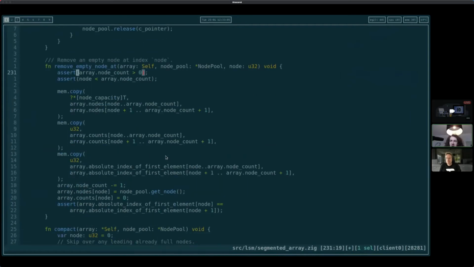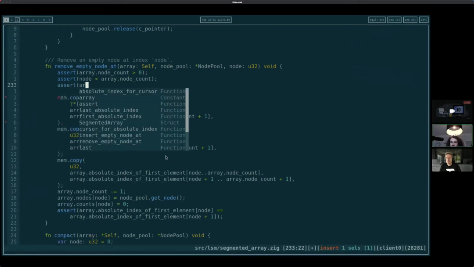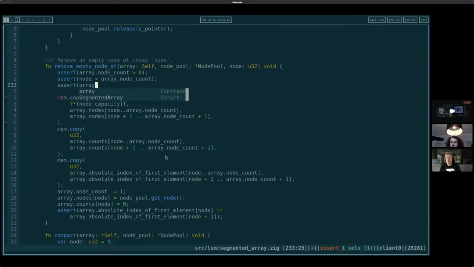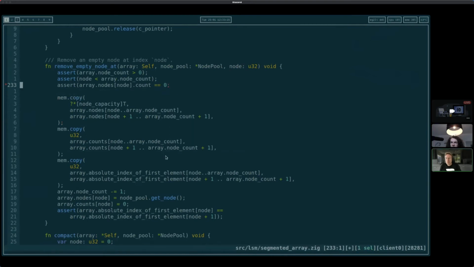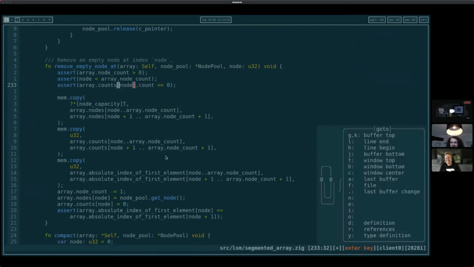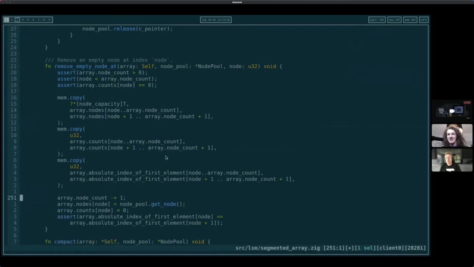Cool. Node count has to be greater than 0. Node must be in range. Assert nodes node count equals 0. It's actually array.counts for node equals 0. I thought I just did the same thing. Cool. Oh, what have I done? That's interesting. Cool. Node.